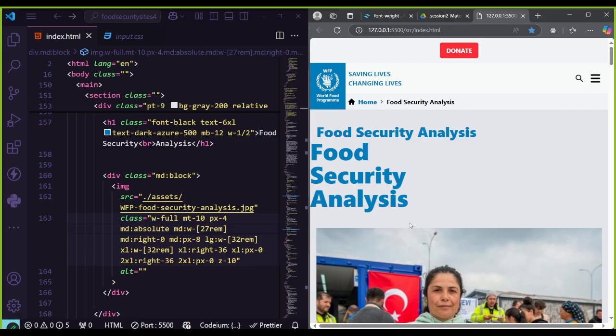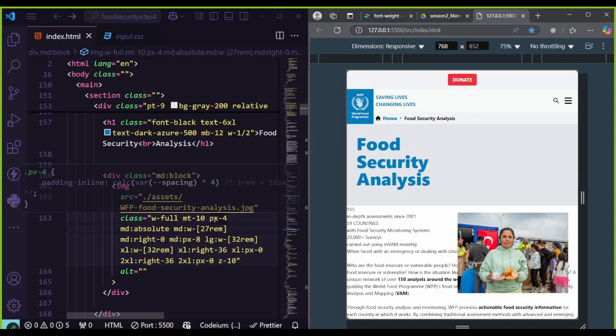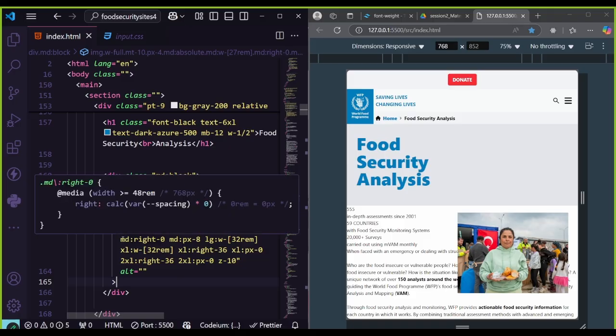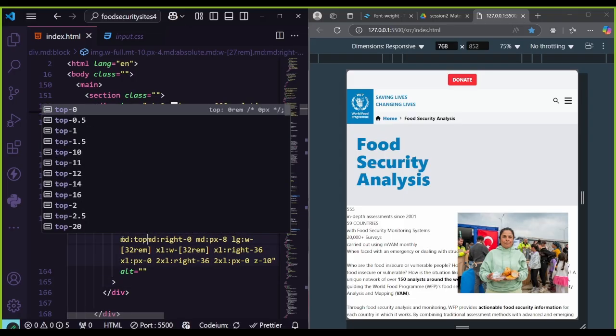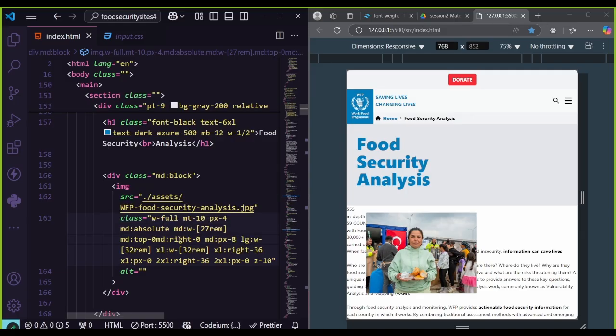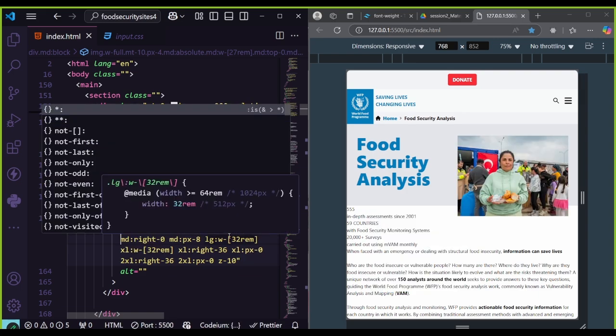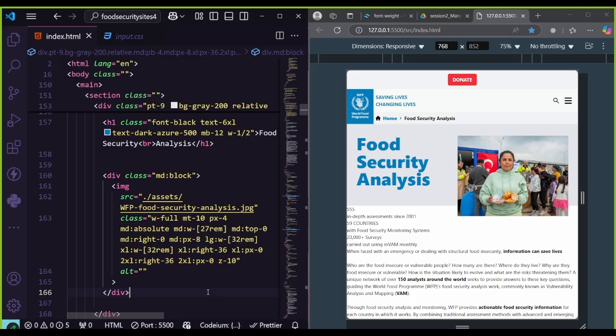Okay, alright, so now it appears at the bottom. It should appear at the top. So I guess I haven't put the top to be 0. Okay, now it's at the top. It should be top 0.